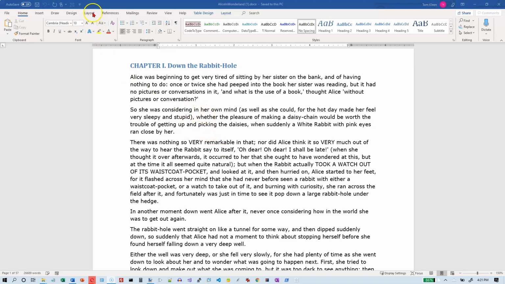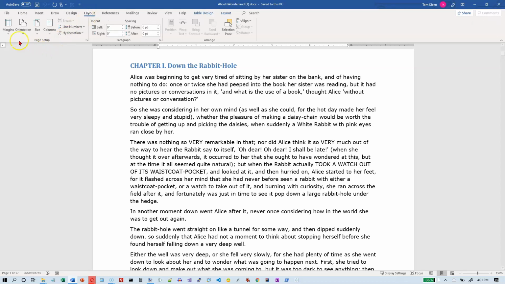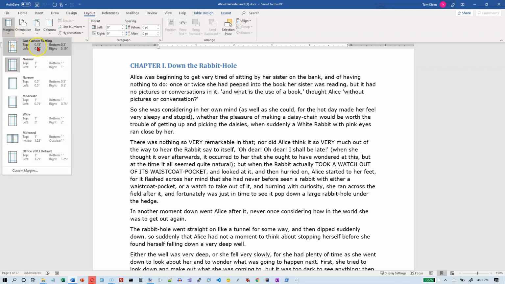Let's go to the Layout tab. And the leftmost button on the Layout tab is for margins. Let's click on the down arrow and see what our options are. We've got one that'll give us the last custom setting, but we're going to look at some of the other ones right now. Normal is what you get by default when you open up a Word document, and it's 1 inch all the way around.